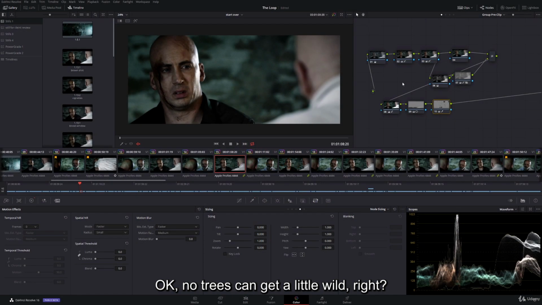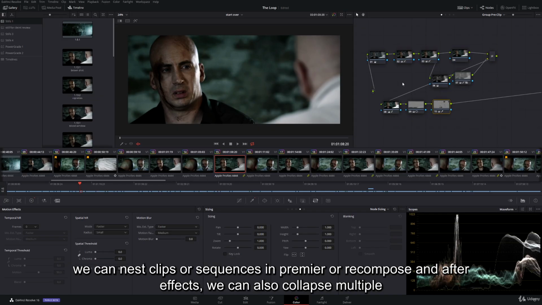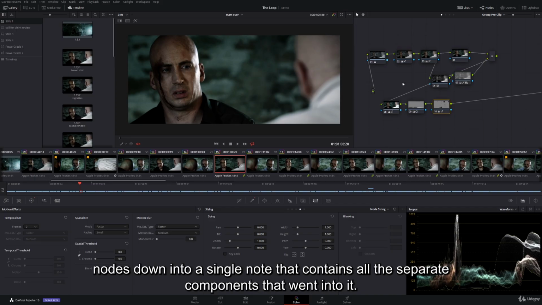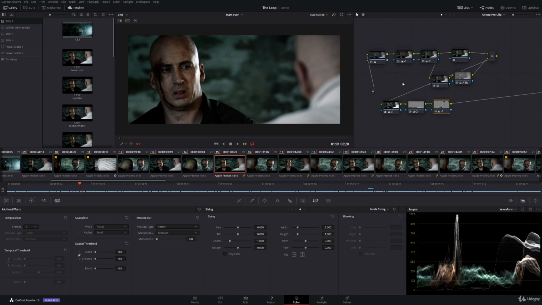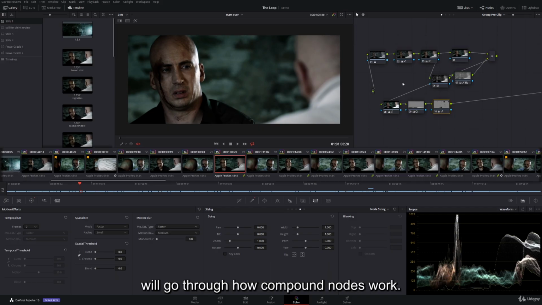Okay. Node trees can get a little wild, right? I mean, look at this one. So we're going to take a look at a really powerful way to keep everything under control. Much like we can nest clips or sequences in Premiere Pro or pre-compose in After Effects, we can also collapse multiple nodes down into a single node that contains all the separate components that went into it. This is called a compound node, and it's a lot like a nested clip, but for nodes in our node tree. We'll go through how compound nodes work.